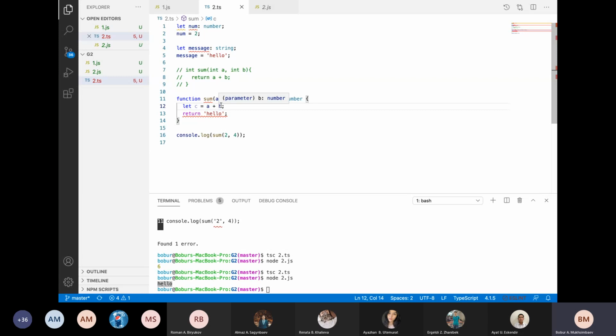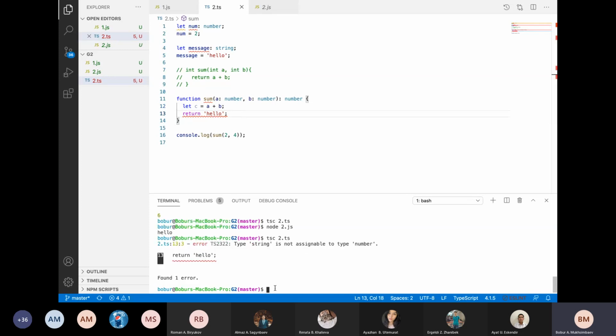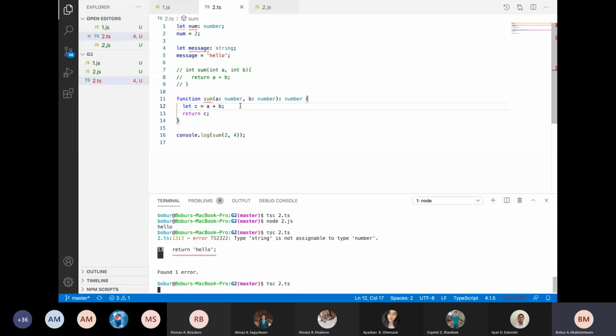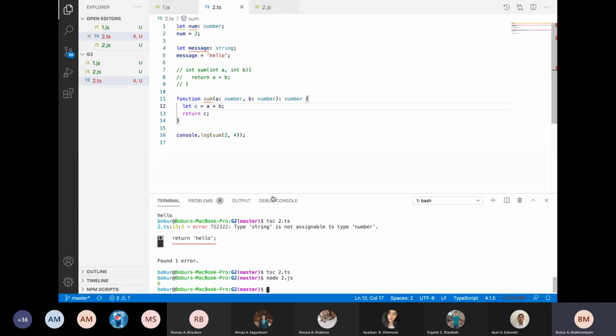So TypeScript gives you such an ability over JavaScript. So that's why here we have the error. If you run this code, you will get the error like hello cannot be returned because it's a number. It should be number. So that's why you have to put number here. And if you compile it, it will compile without anything. And if you run it, it will return the number 6. So I think this is clear.